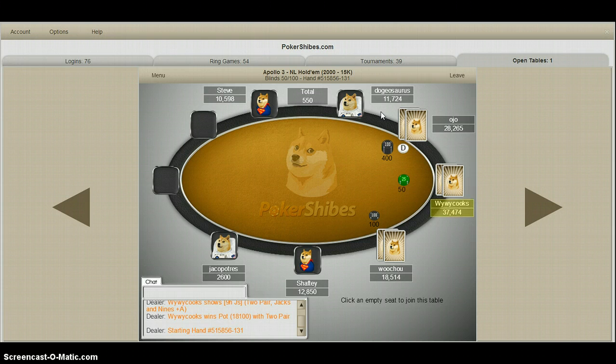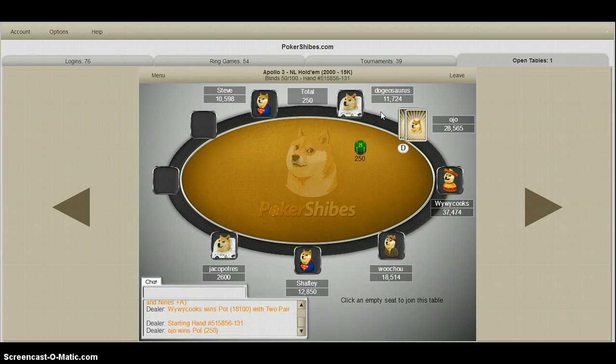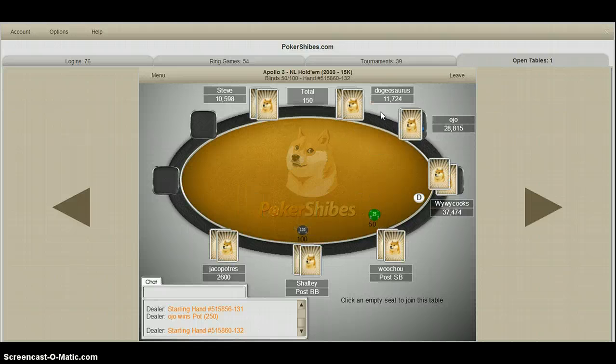You can see that Wyckoff there is making a decision. I think he folded. And Ojo just won. Now the dealer button goes around, the blinds are posted, and the action should start moving around the table.